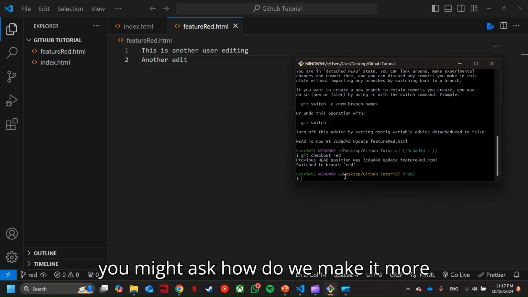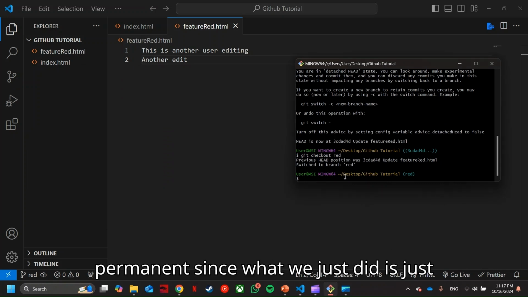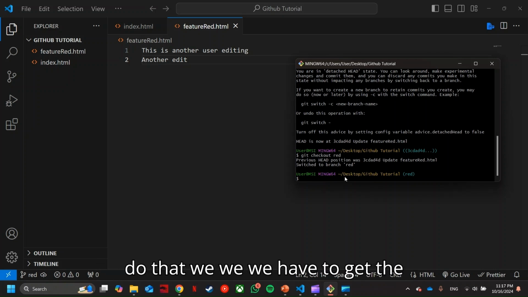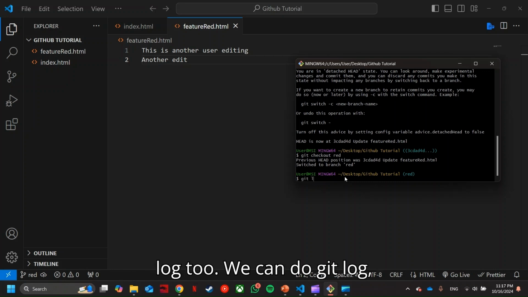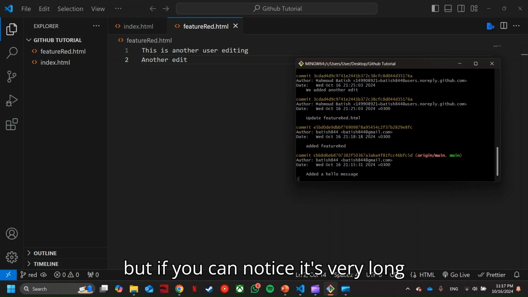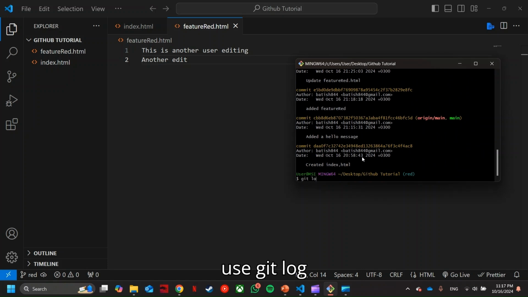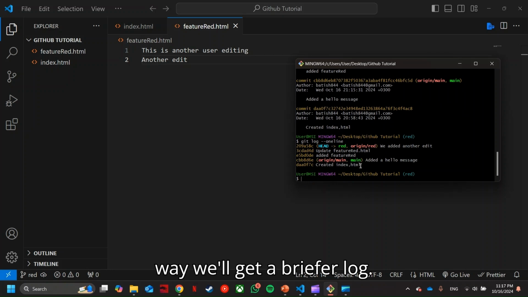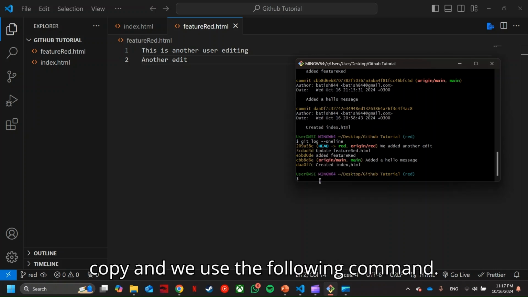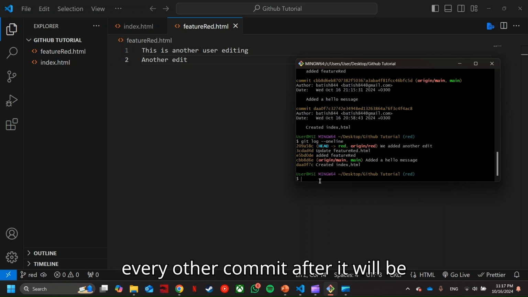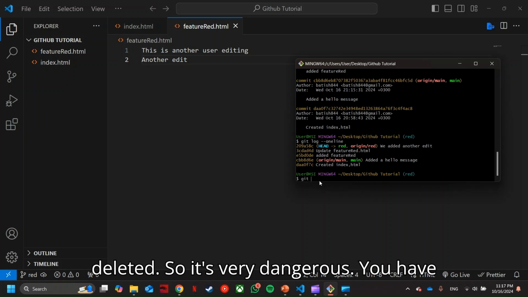And now you might ask, how do we make it more permanent, since what we just did is only temporary to view the code? In order to do that, we have to get the log too. We can do git log, but if you notice it's very long here. So what we can do is use git log one line. This way we'll get a briefer log. So we want to go here, we copy, and we use the following command. But take care when using it because every other commit after it will be deleted. So it's very dangerous. You have to be careful.